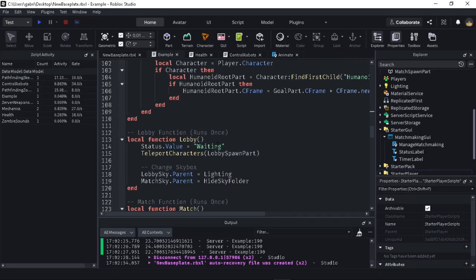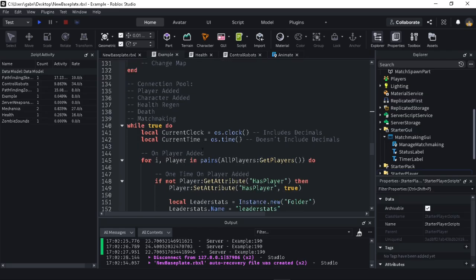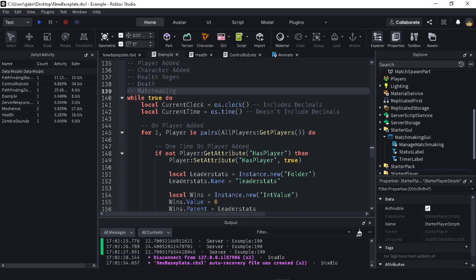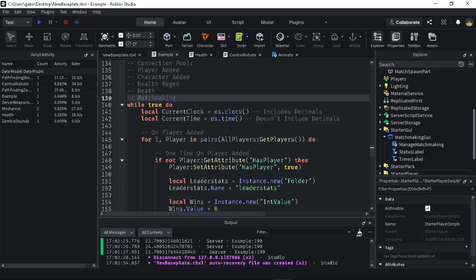Here are other functions that I used right down here. And this is what I called connection pooling, which is the same thing as a while loop pool of connections. And I have the player added in here. I have the character added. I have the health regen. I have the death. I have the matchmaking. And I have it all in here without using any :connect.